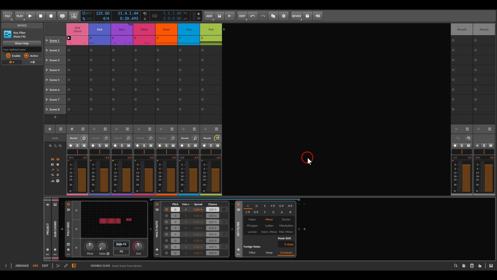Since Bitwig 6 we have this new project scale, you can quantize things to the project. But anyway, in this case I will quantize things to D minor, and this means that I can just experiment with the intervals here on the multi-note until I get a chord that I like.